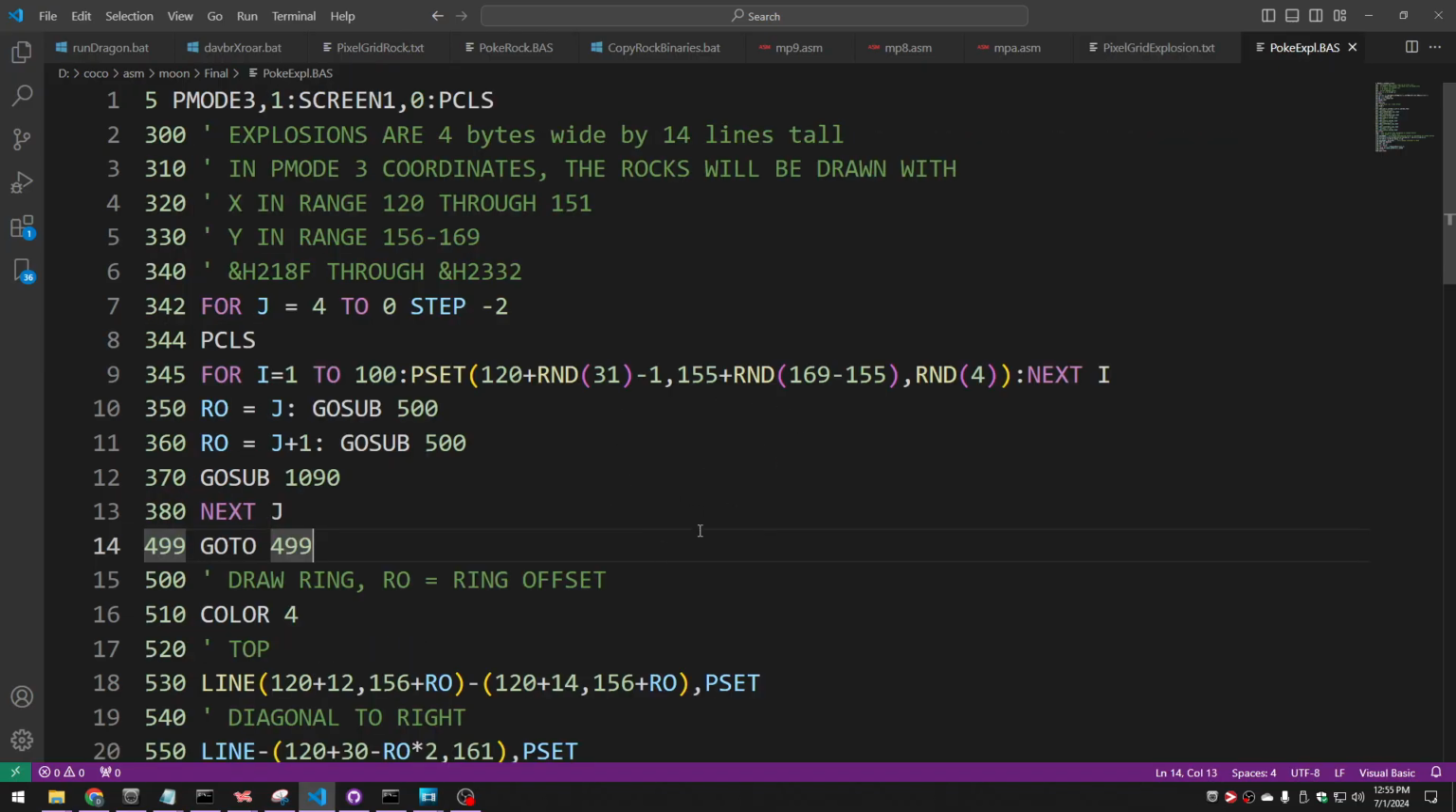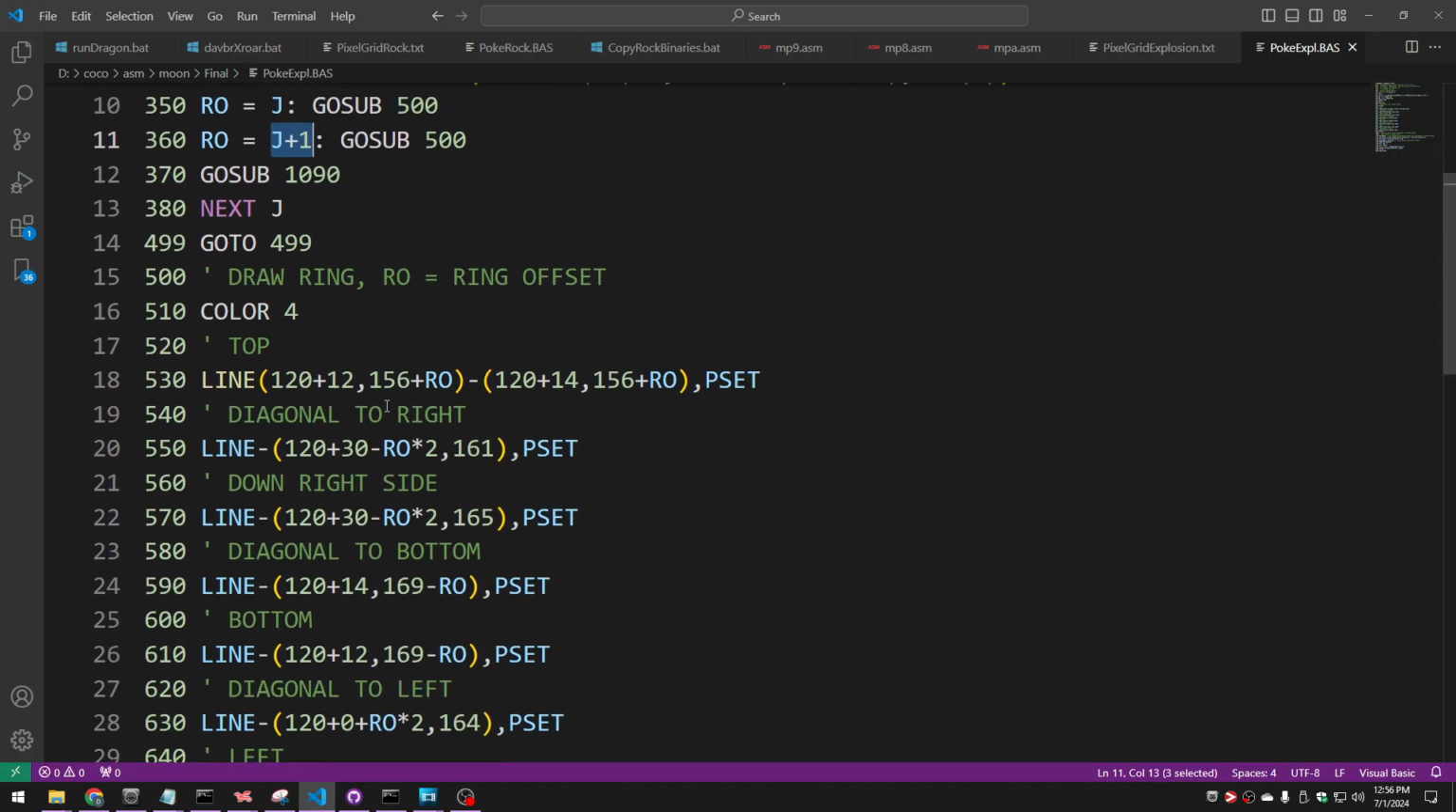Here's the basic code I'm thinking of. We'll make 3 frames, one where J is 4, one where it's 2, and one where it's 0. For each frame, first we clear the screen. And we add 100 random dots in the area of the explosion. And then we use the value of J and J plus 1 as the ring offset. The ring offset tells me how far from the edge it's going to go.